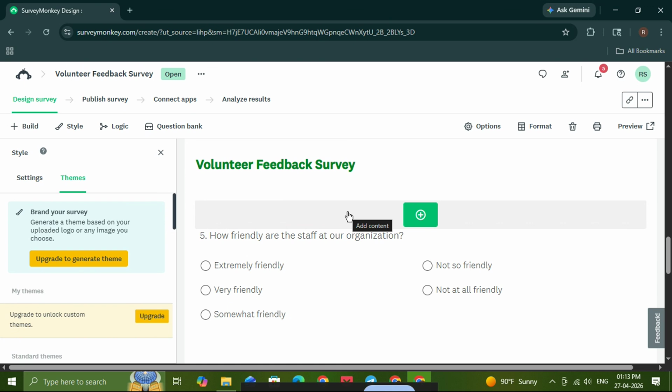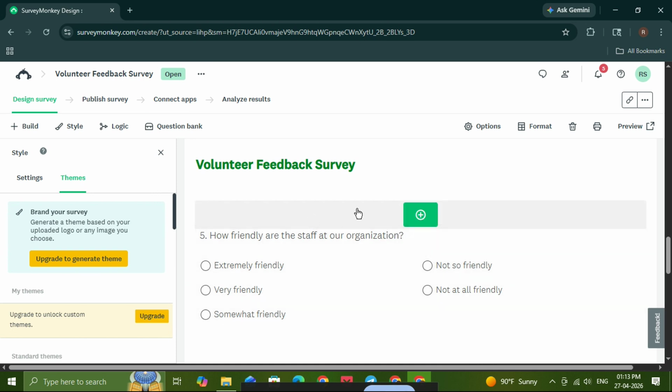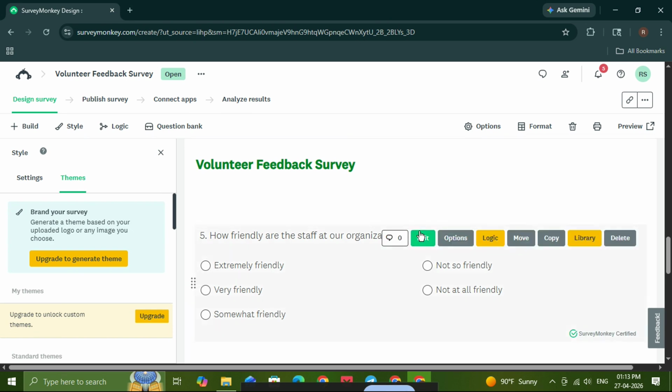If you want to move a question to a different page, simply place it below the page break that matches the section you want. In other words, the page break separates one group of questions from the next. So if you want a question to appear in the feedback section, make sure it sits under the page break that starts that section. This is why pages are the best and easiest way to group questions in SurveyMonkey.